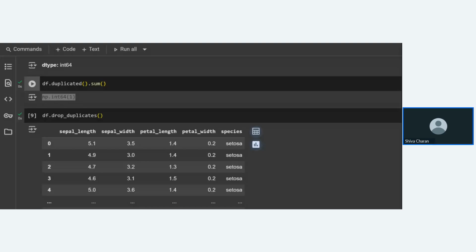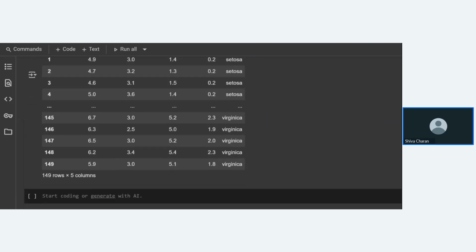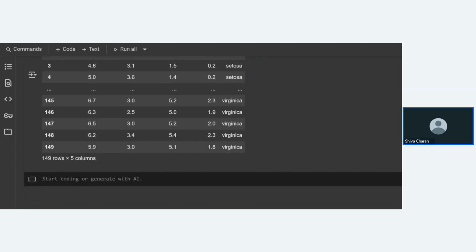Okay. One row has been dropped. Why has that row been dropped? Similarly, a row is present exactly. So duplicates are present, so the duplicate values have been dropped. Now, after we have dropped this particular duplicate, it is saying 149 rows now. So one row has been dropped.